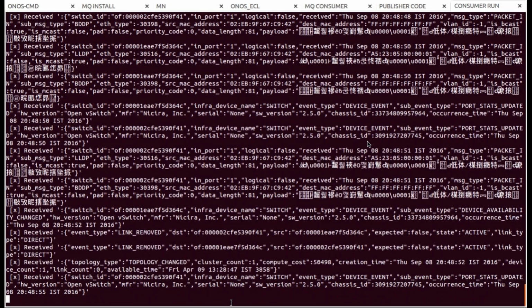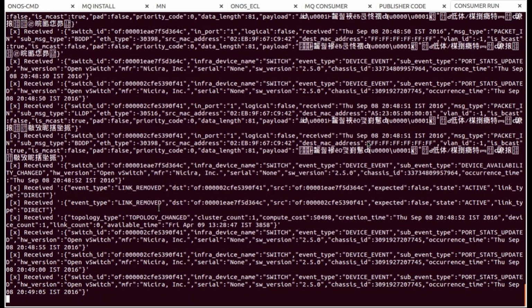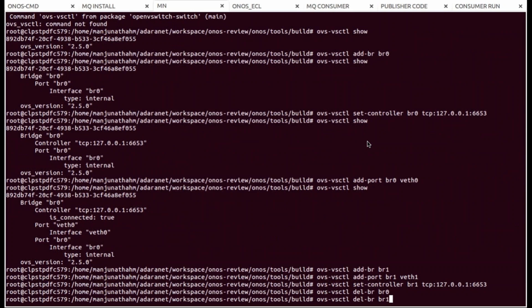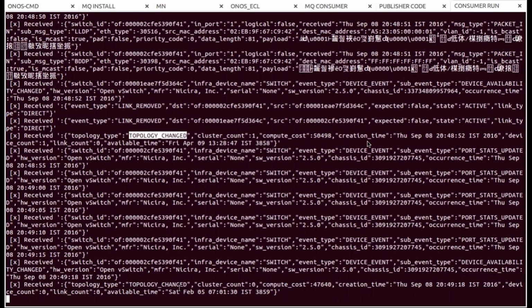You can see now I removed the device, like removed one switch. So the corresponding link has been removed here, and the corresponding topology also changed because one switch has been removed. Similarly, I will remove the other switch, and we can see again a topology change because the other switch was also removed from the topology. Currently our RabbitMQ supports these events: topology, link, packet and device, as Raghu already explained.